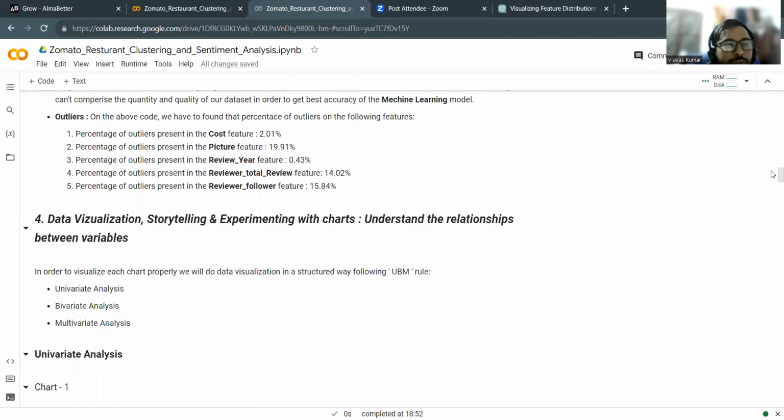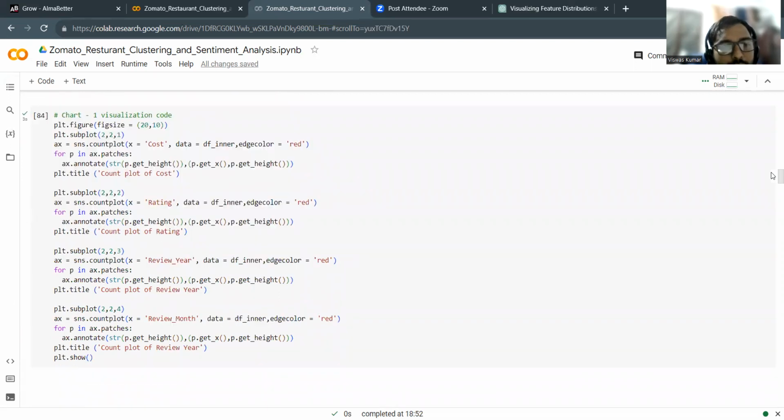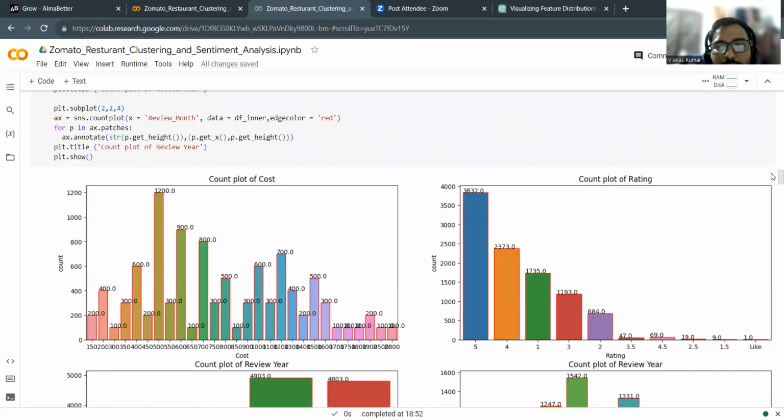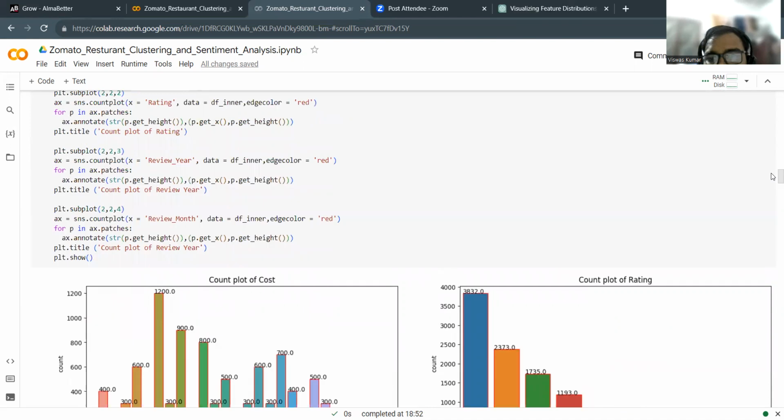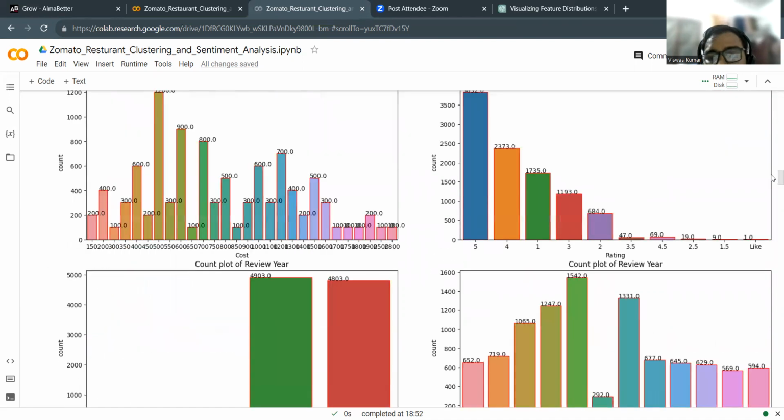Coming to the EDA part: univariate analysis, bivariate analysis, and multivariate analysis. For univariate analysis, I have visualized every column in the restaurant data frame, and here we can see the cost column. On the merged data set, the highest cost for a restaurant is 1200. Then a count plot for rating, that is the average rating: the number of rows shows restaurants have given ratings of 5, 4, 1, and 3, etc.